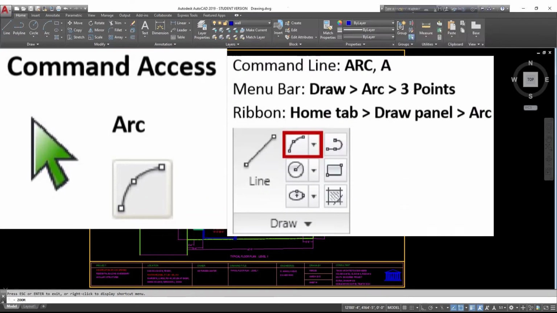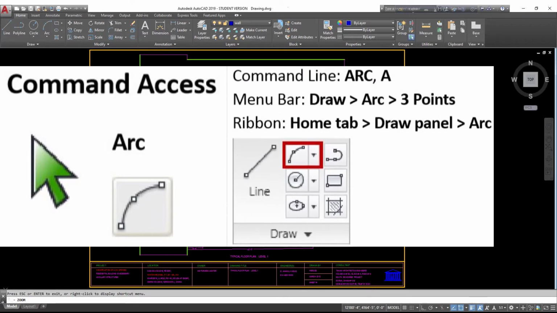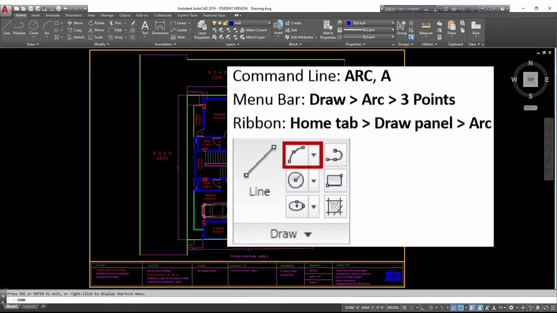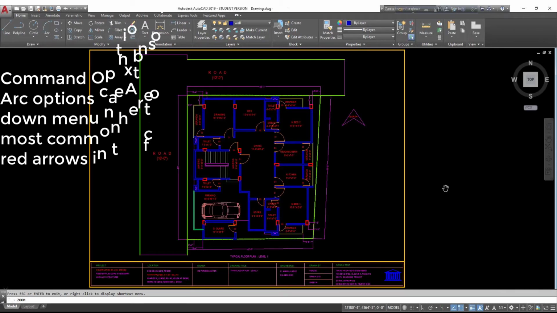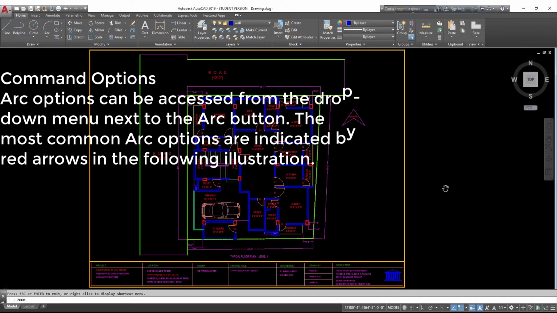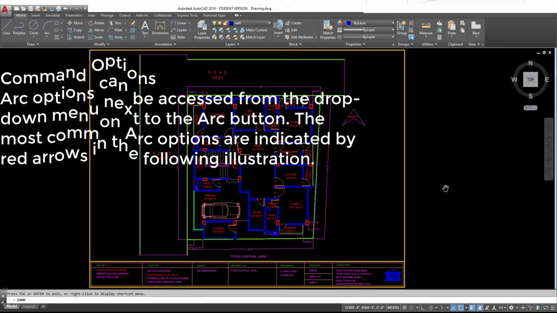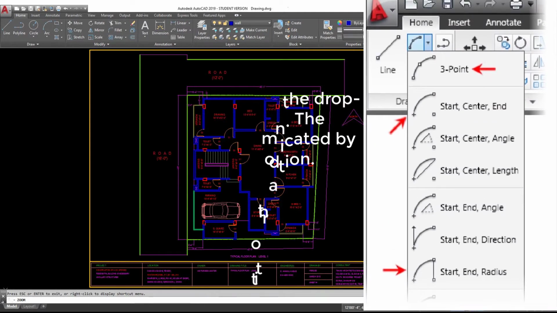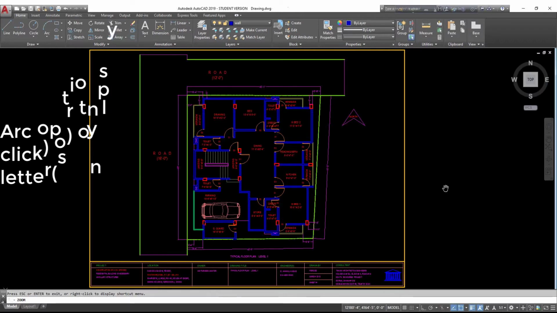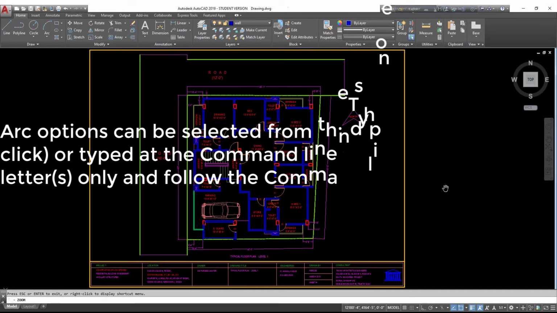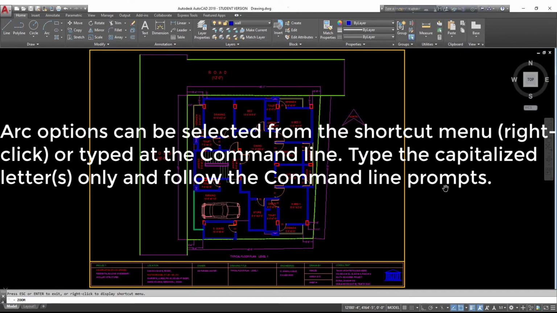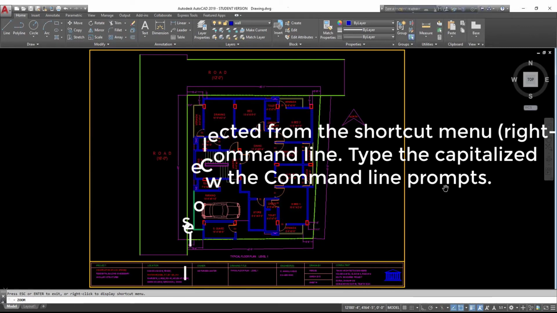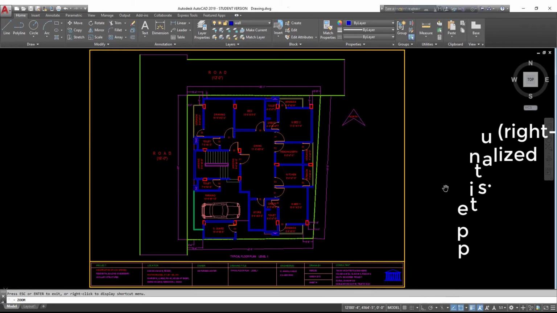Command access. Command line: ARC. Menu bar: Draw, Arc, 3 Points. Ribbon: Home tab, Draw panel, Arc. Command options. Arc options can be accessed from the drop-down menu next to the Arc button. The most common arc options are indicated by red arrows in the following illustration. Arc options can be selected from the shortcut menu, right-click, or typed at the command line. Type the capitalized letter, S, only and follow the command line prompts.